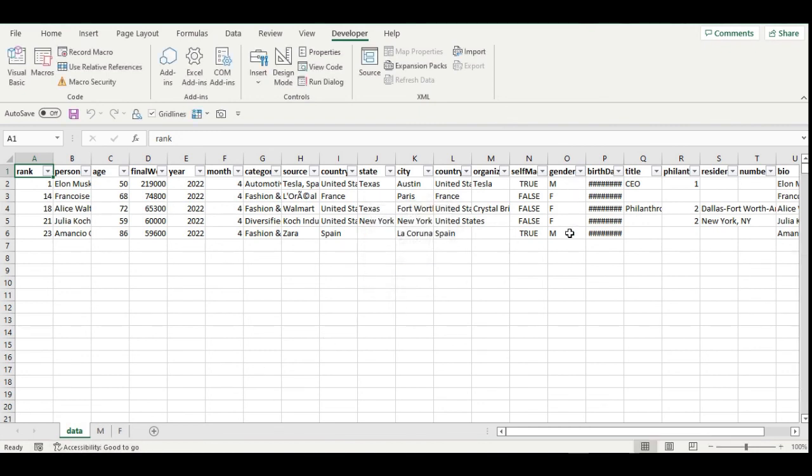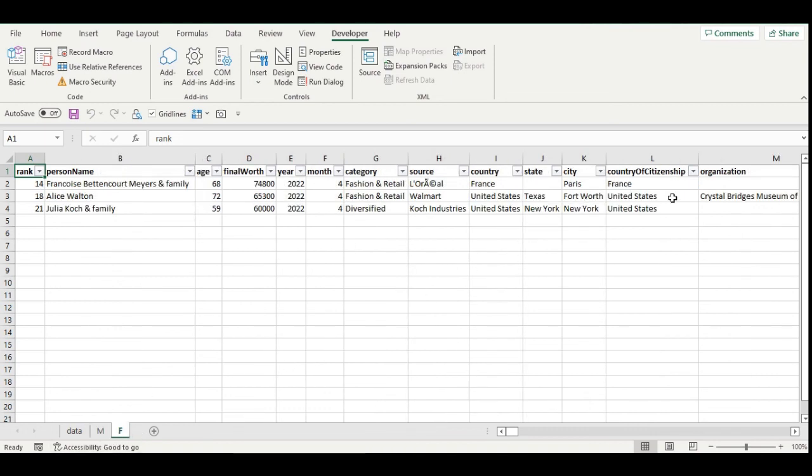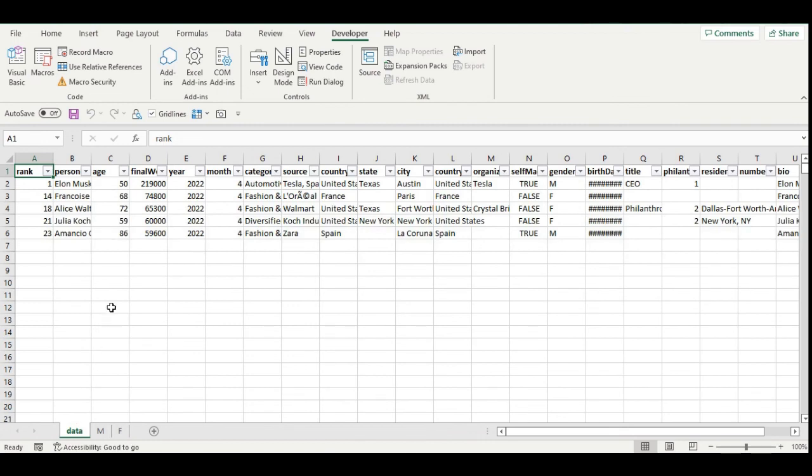And I see M. I should have 2 rows of male data and 3 rows of female data. So 2 rows of male data and 3 rows of female data. So the macro is working even if the data range is increased or the data range is decreased.